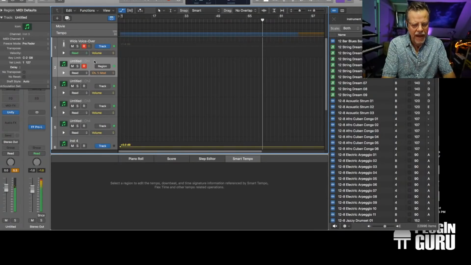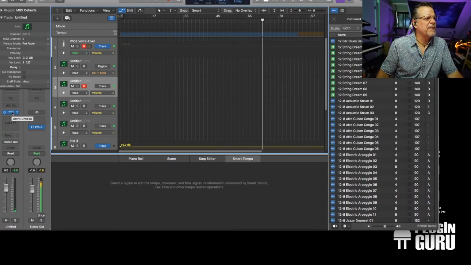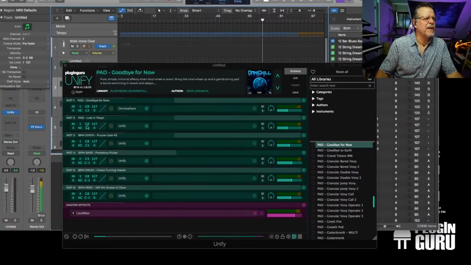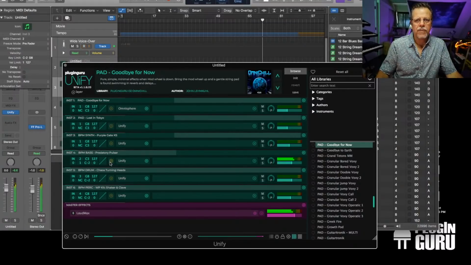I just have the pad. Two should be the bass. Why are you not playing bass? What's going on? This is one of those cases where I need to change this back to MIDI channel 1. Right.